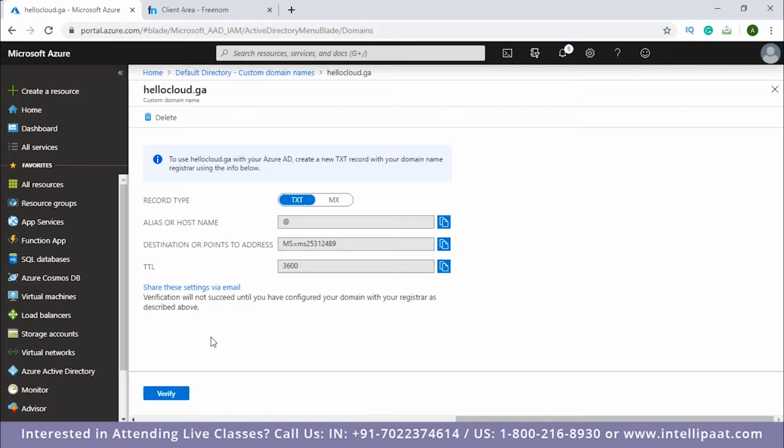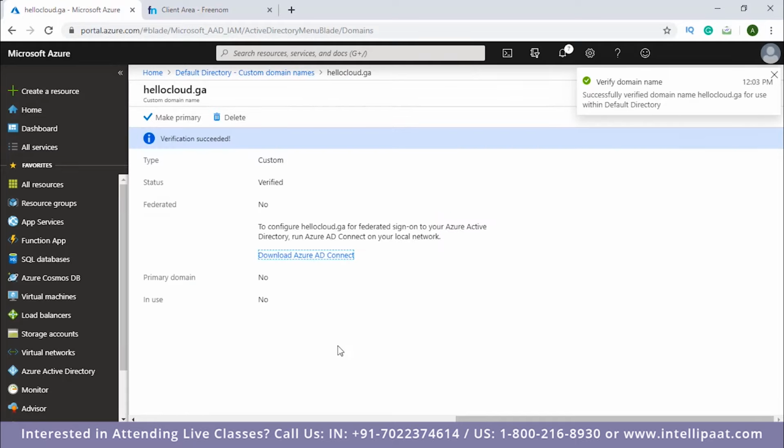So now that I have waited for some time, it shouldn't give me that error anymore and it should get verified easily. So for that, I'm going to click on this button and let's see what happens. Alright, so like I told you, it should get verified easily and it has. It says that verification has succeeded.